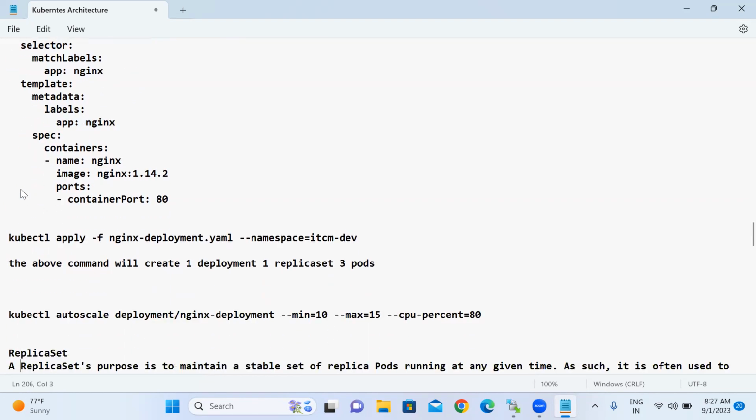So once we create the deployment, it will create one deployment, one replica set, and 3 pods. What is the purpose of the replica set? At any point of time, a minimum of 3 stable pods should be running. So that is the purpose we go for replica set. We are not directly creating a replica set. When we create the deployment itself, that replica set is getting created.